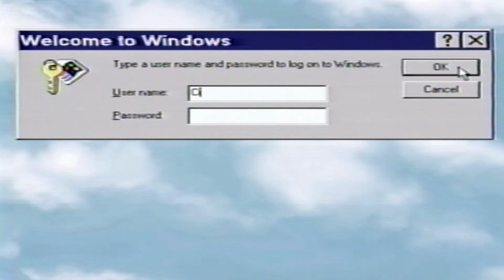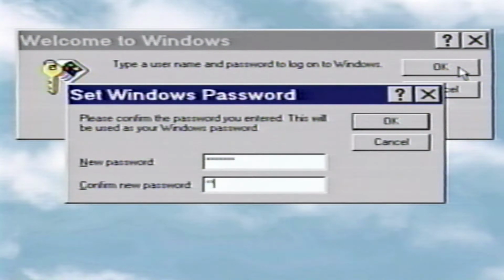Type in our name. Now our password. The password is Rosebud. Our password won't actually appear on the screen. It will be masked by X's to prevent nosy people from looking over our shoulder and finding it out. Windows 95 will now ask us to confirm our password.